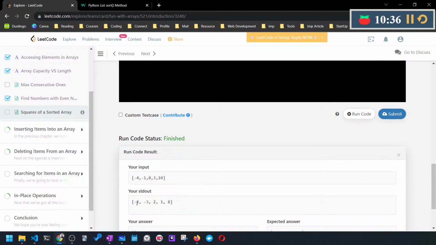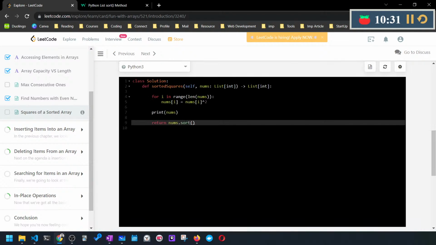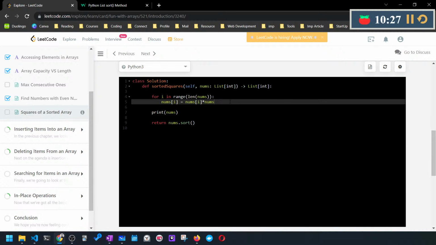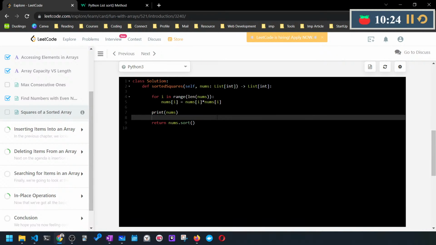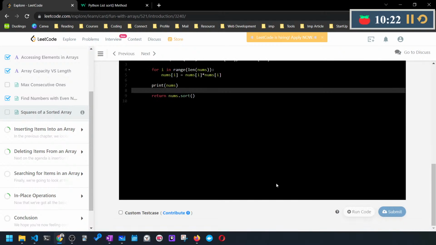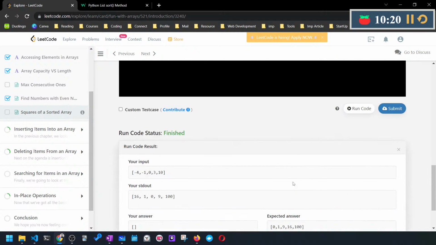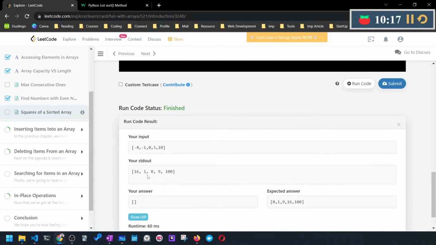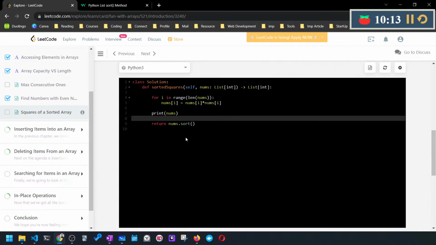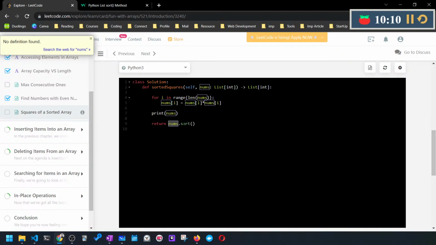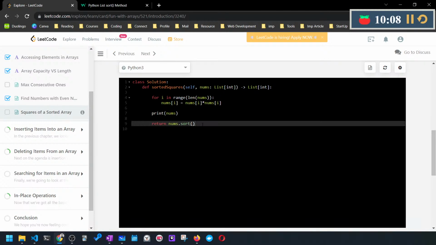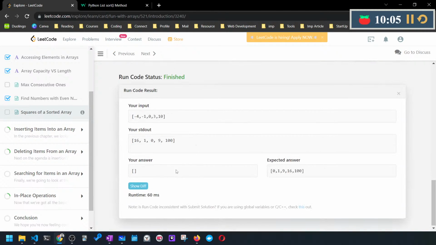So stdout is -2 -3 2. This is horrible. Nums of i multiplied by nums of i, power is 2. Yup. So 16 10 900. Then return nums dot sort. Your answer 0. Expected this one.